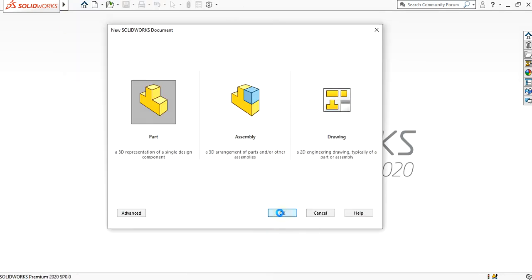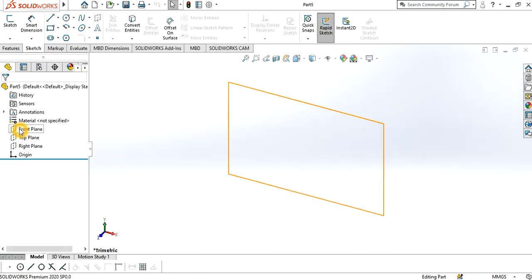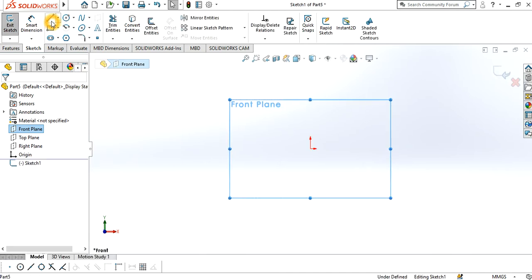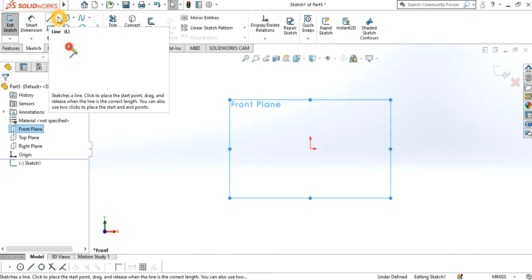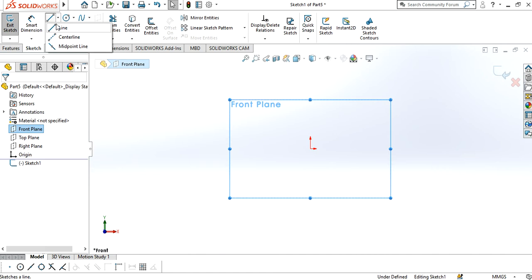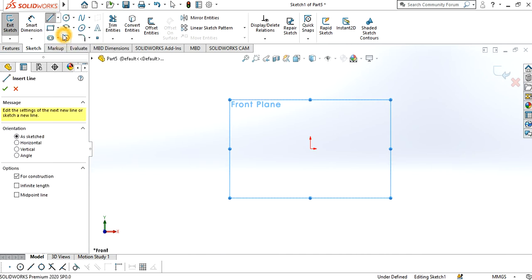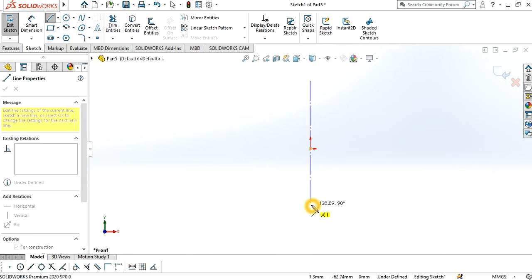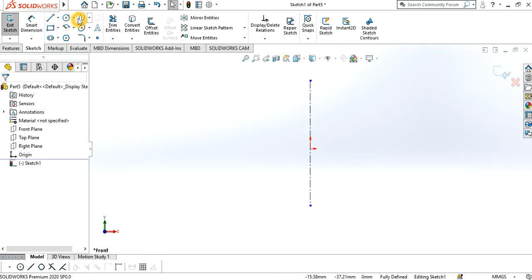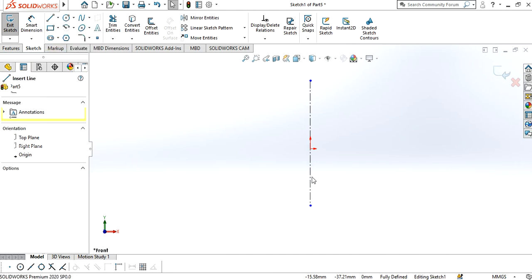New part, okay. Front plane, sketch. Okay, now we will draw center lines first. Okay, so go to the line command. There is an arrow here. Go to the center line. Click on center line. Okay, now I am drawing your vertical center line, as well as horizontal center line.